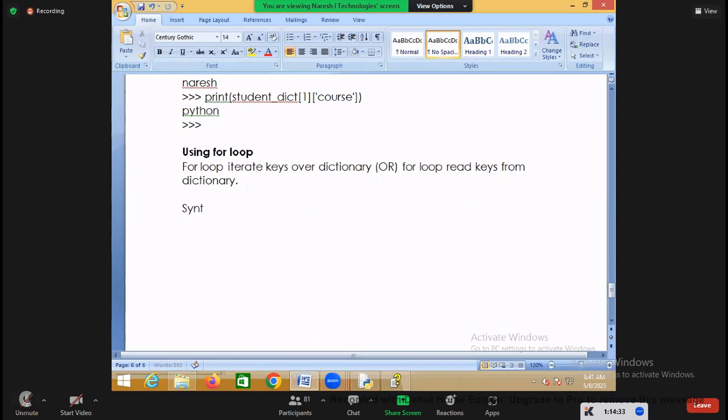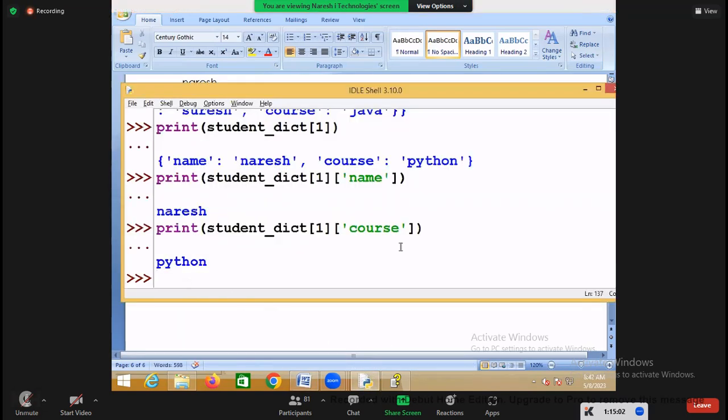Now what is the syntax? So for variable name in what you have to write here? Dictionary name. From this dictionary, what will it read? Only keys. But once it reads the key, using that key, can you read the values? Yes. Once it has read the keys, using that key, you can read the values.